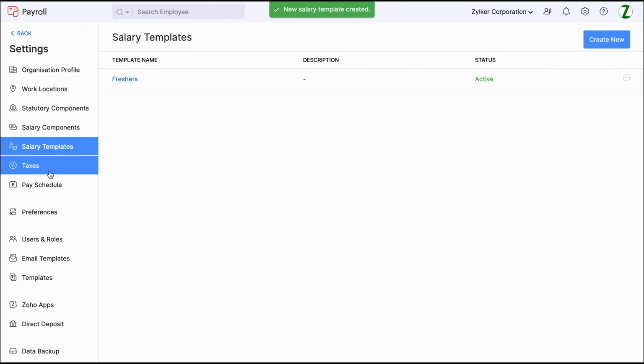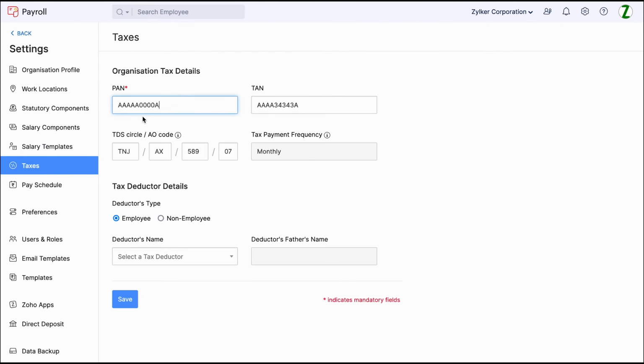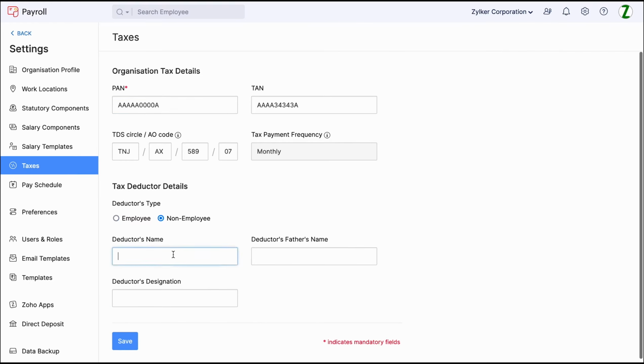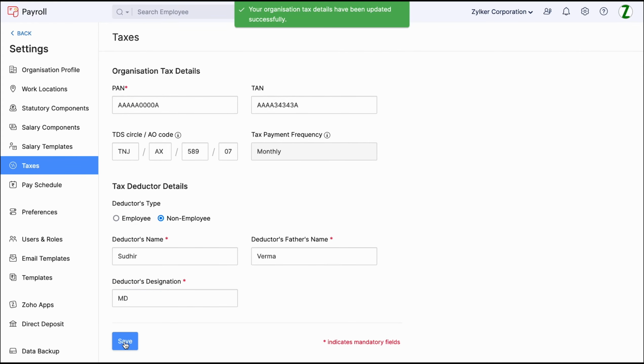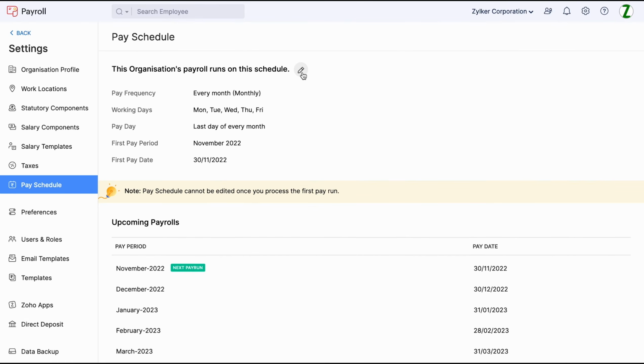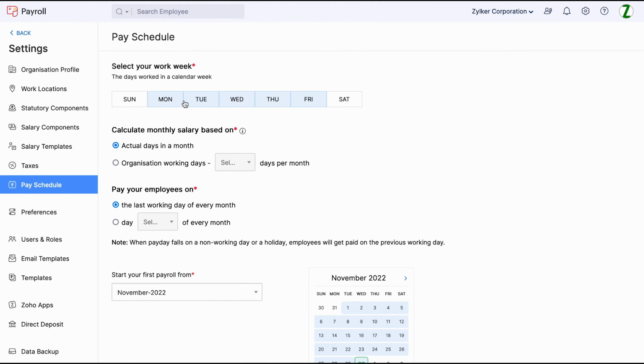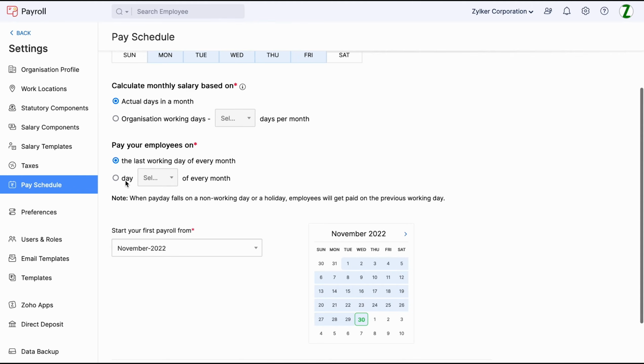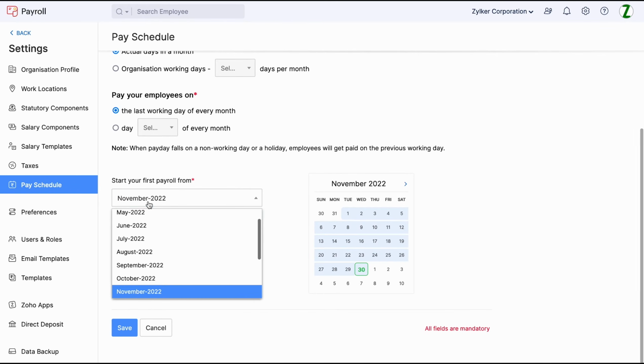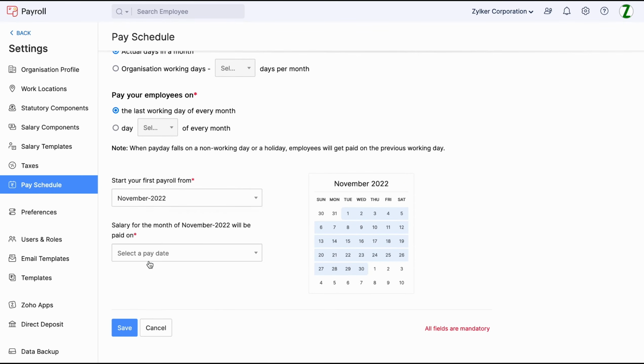In the taxes section, you can configure your organization tax details and tax deductor details. These details help Zoho Payroll generate Form 16 for your employees. In the pay schedule section, you can configure your organization's work week, how to calculate employees' monthly salary, payday, and when you would like to start processing regular pay run in the system.